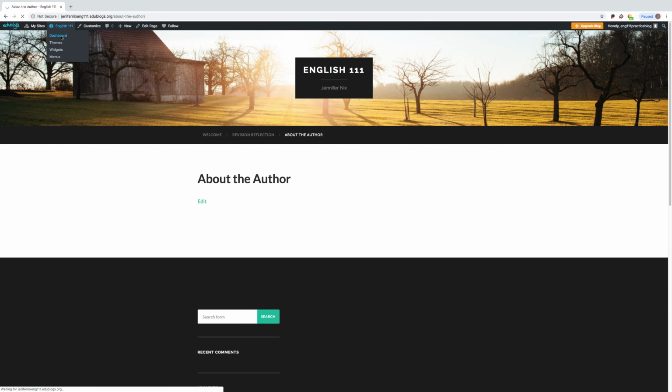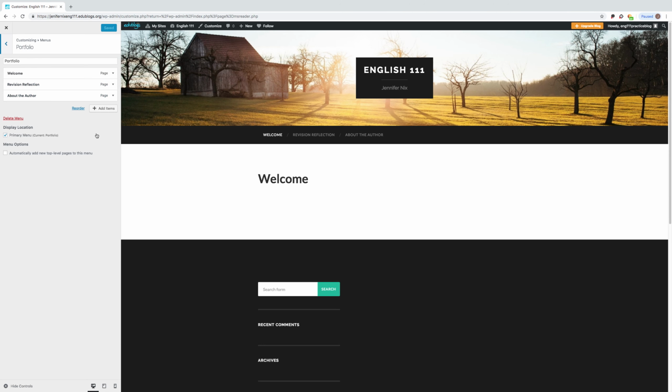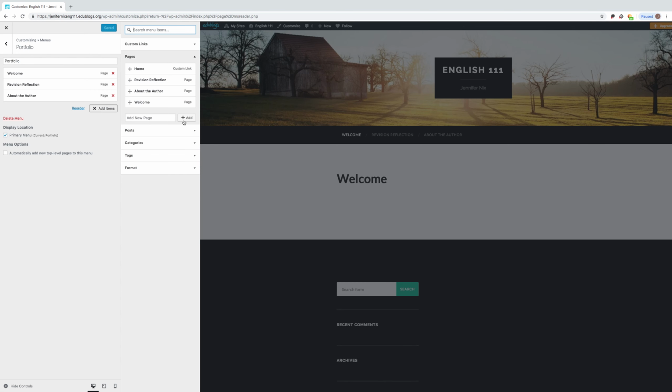I'm going to go back to the dashboard and add the last 2 reflections. So this time let's try doing it using Appearance, Customize. I'm going to go to Menus, click on my Portfolio menu. I'm going to add Items, and I'm going to add a new page. This one will be called First Outcome Reflection. I'll click Add.